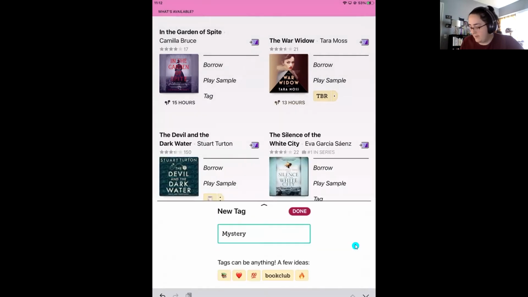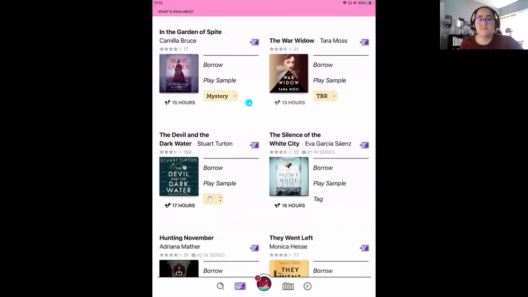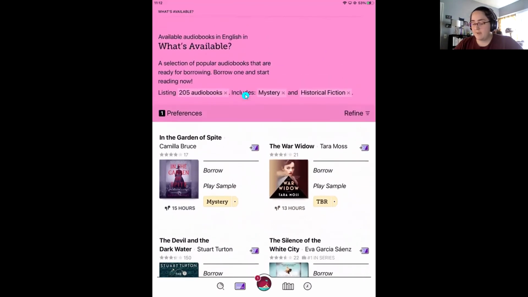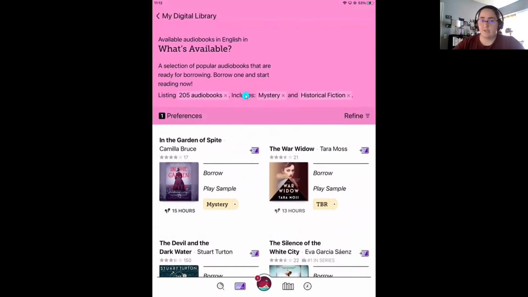You could also tap on done as well. And you can see that tag has now applied next to that search. So I stay in this search for a reason, because remember, we're looking for those books for me and my mom to listen to on our drive.